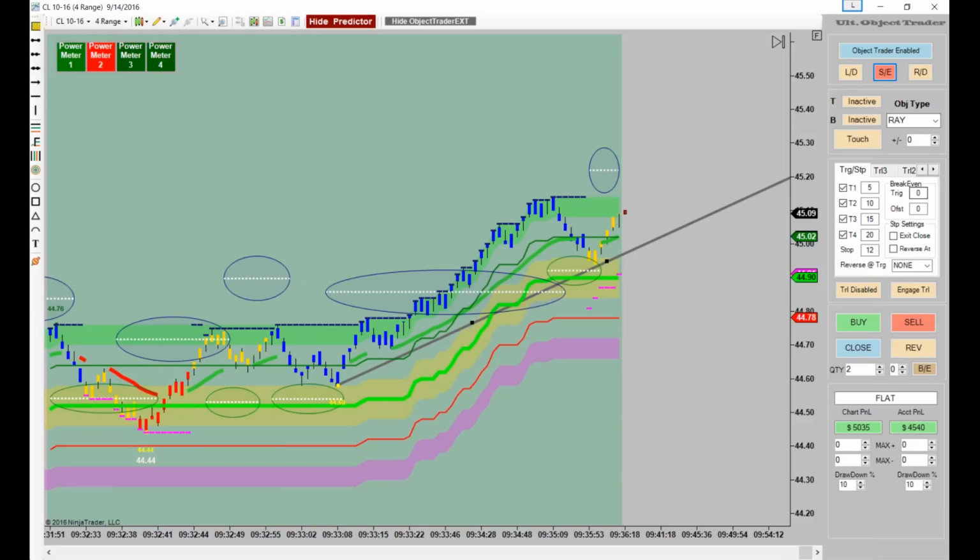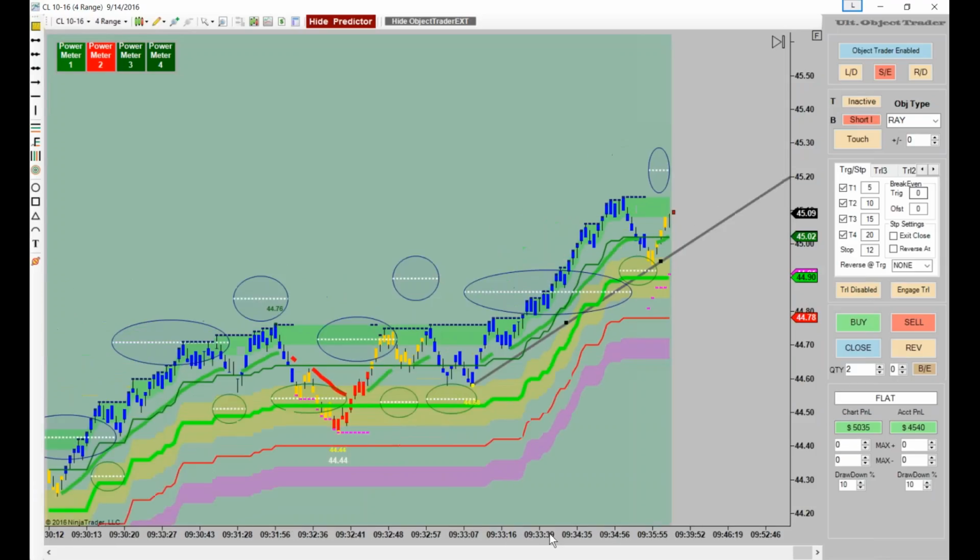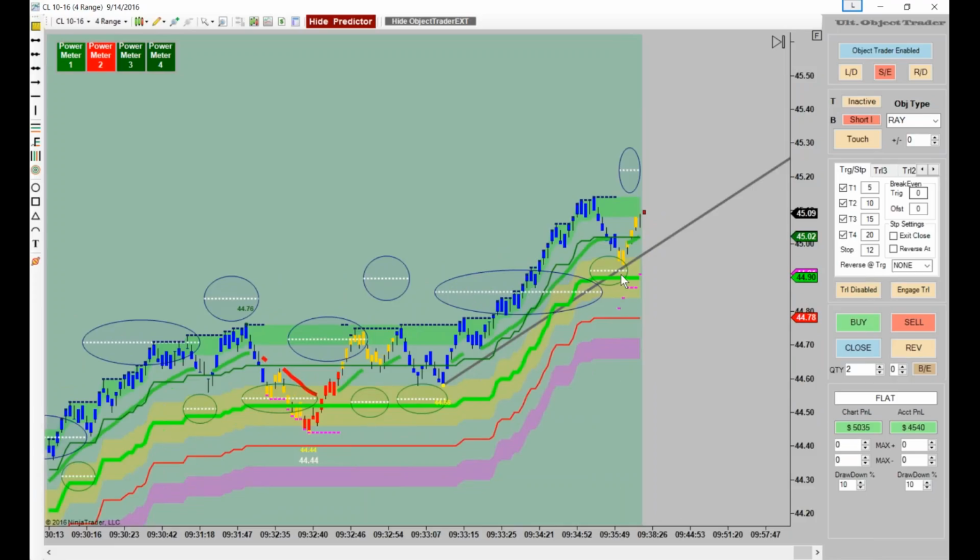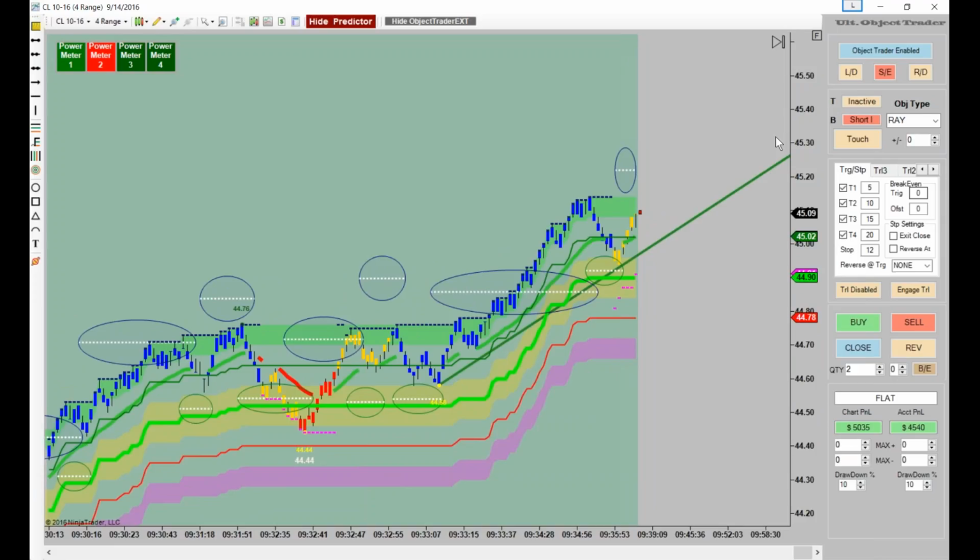We'll do a short. We'll just leave the line like it is. So we're going to do only if this breaks this ray, we'll do a little counter trend trade just to show you how the ray can work and where we can move it in real time. So let's go ahead and turn it on.